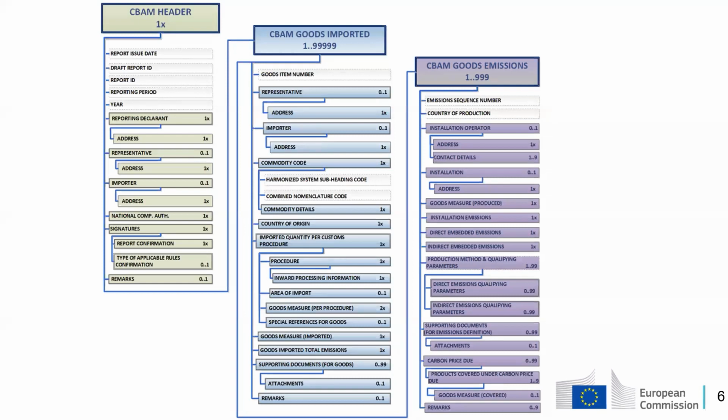Each CBAM good contains inside, again, the representative and the importer, if these are different for every CBAM good imported. The commodity code, so the HS code, the harmonized system subheading code, and the combined nomenclature. The description of this commodity code, the country of origin.